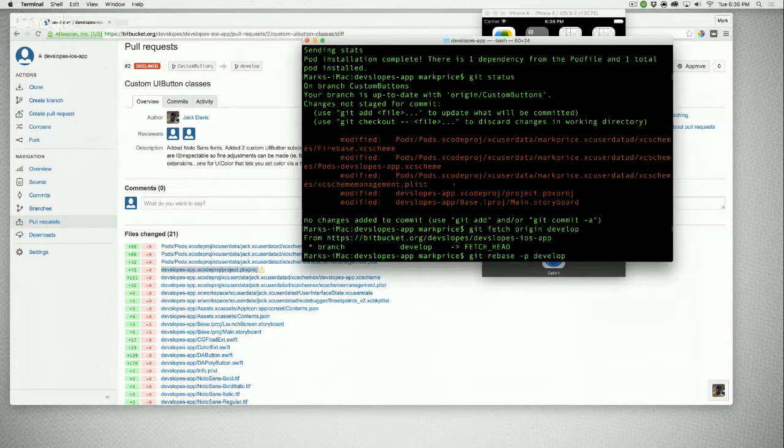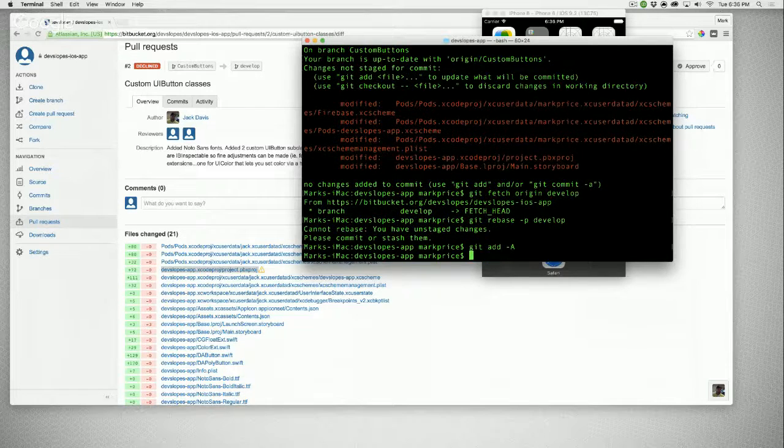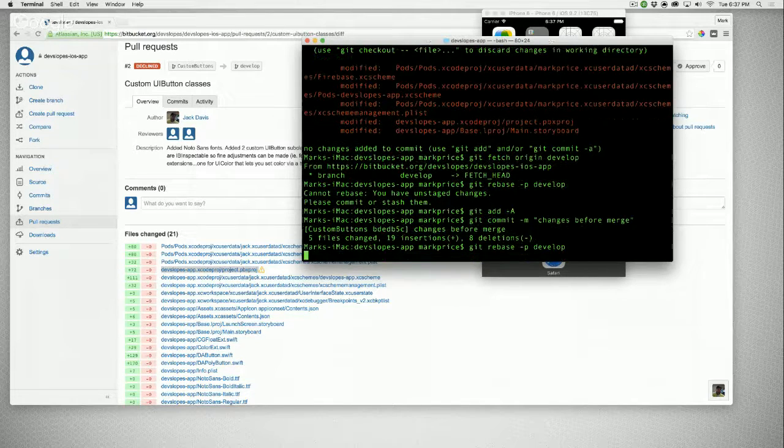So git rebase -p develop. Oops, I have to commit my changes first. So I'm just going to take the changes. It's okay. git add -a, git commit -m, and we're just going to call this changes before merge. Now we'll say git rebase -p and develop, pull develop into this.